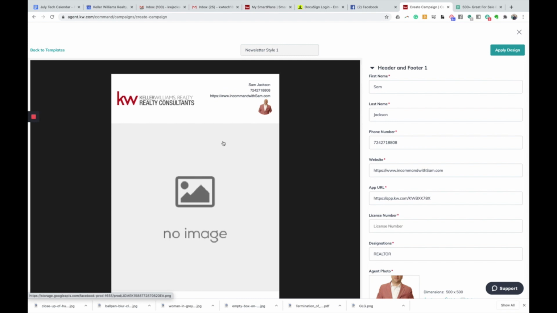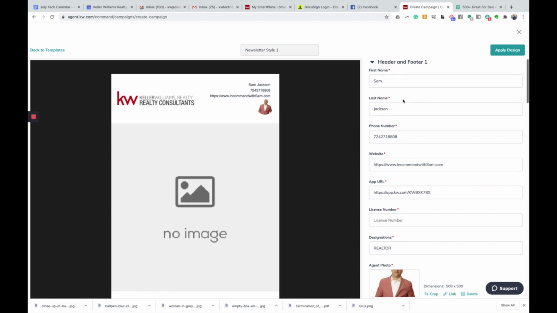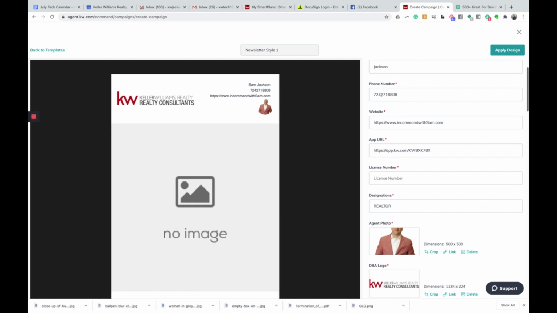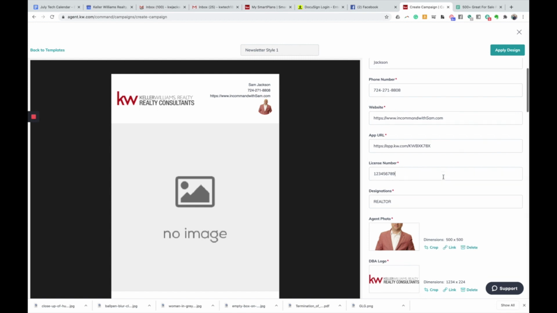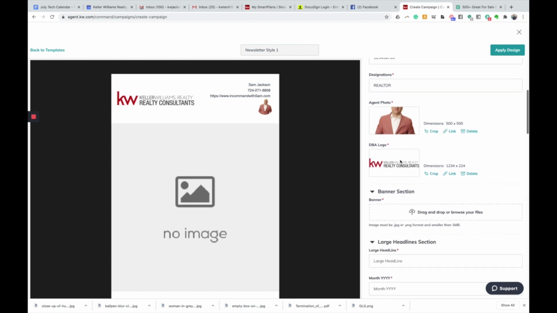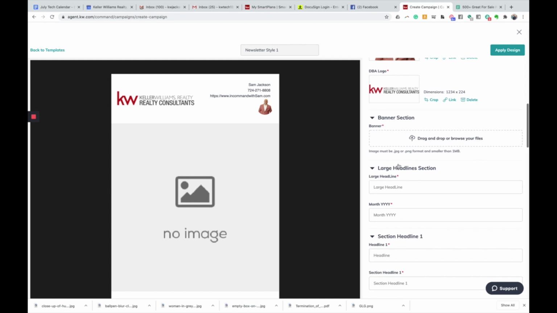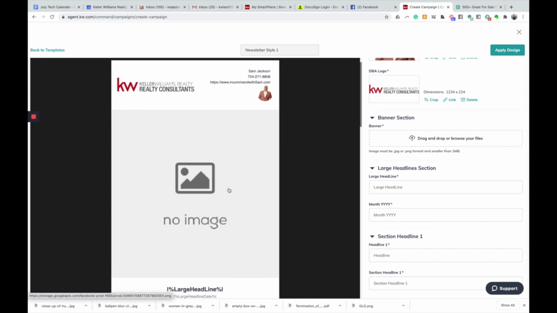This probably looks familiar to you. This probably looks very similar to what we've done with the websites in the past. So I'm going to go through, I'm going to confirm my information. So I have my name, my telephone number, and if you want to put some dashes or something in there, feel free to. My website, incommandwithsam.com. You guys all know that one because that's what you're on right now. My app link, that has already preloaded. My license number is required. I am unlicensed, so that's there. My agent photo, my DBA logo, and then my banner, that is this image right here.